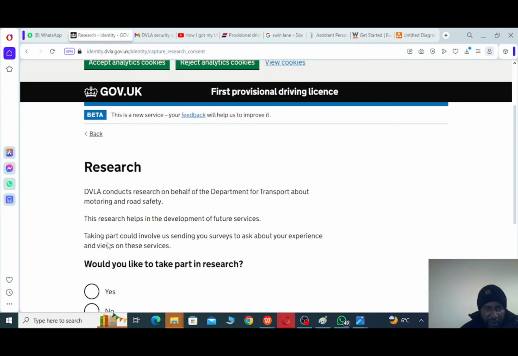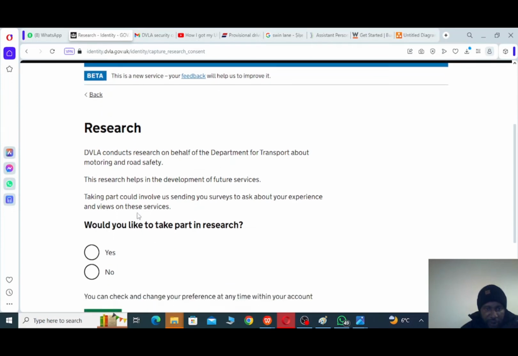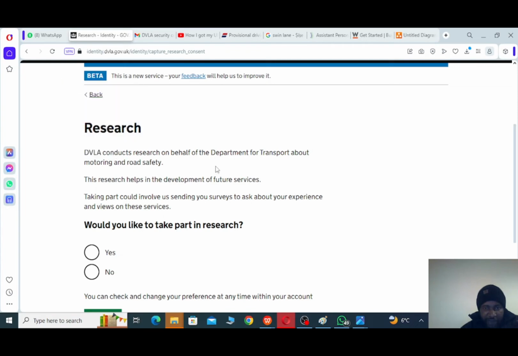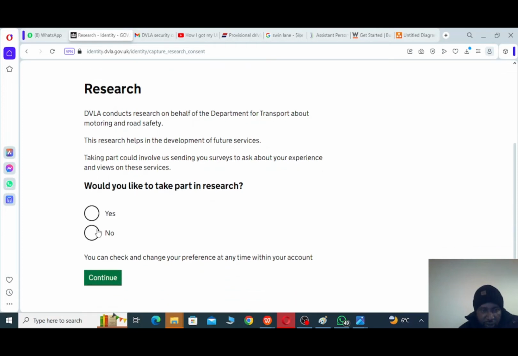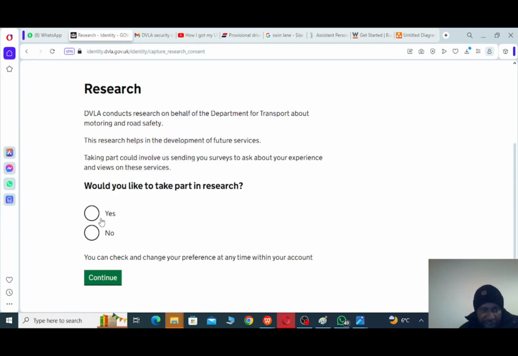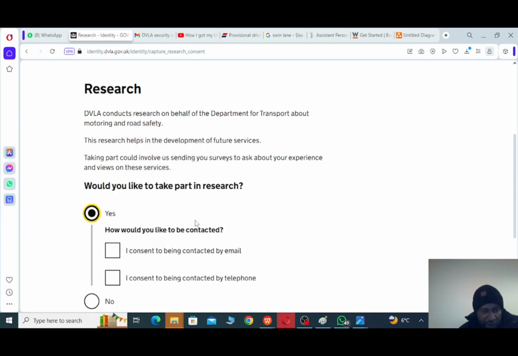It says, the DVLA conducts research on behalf of the Department for Transport about motoring and road safety. This research helps in the development of future services. Taking part could involve us sending you surveys to ask about your experience and views on the service. It says, would you like to partake in this research? I'll say yes, I'm interested to partake in that research. I'll click yes. If you don't want, you say no.